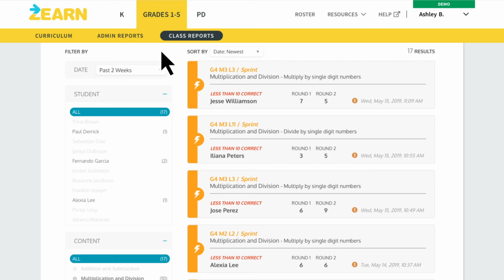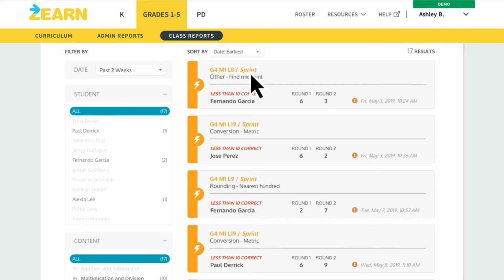Alerts are sorted by date newest by default, showing the most recent sprint alerts at the top of the screen. Changing the sort to date earliest will reverse the order, moving the alerts triggered earliest in the year to the top.